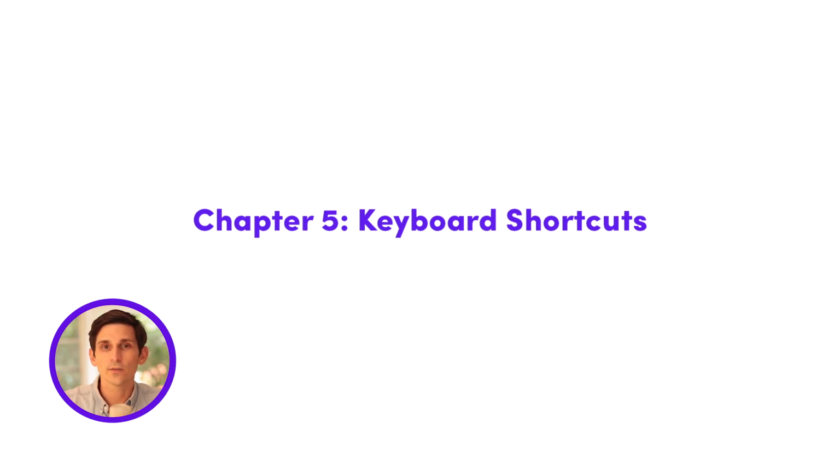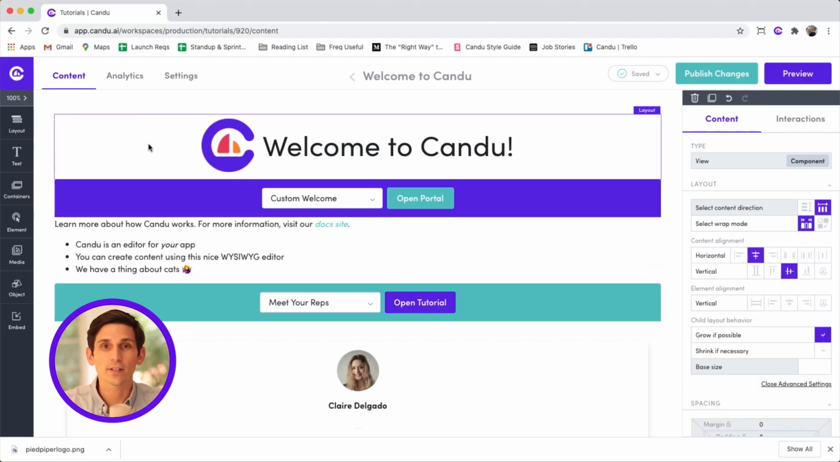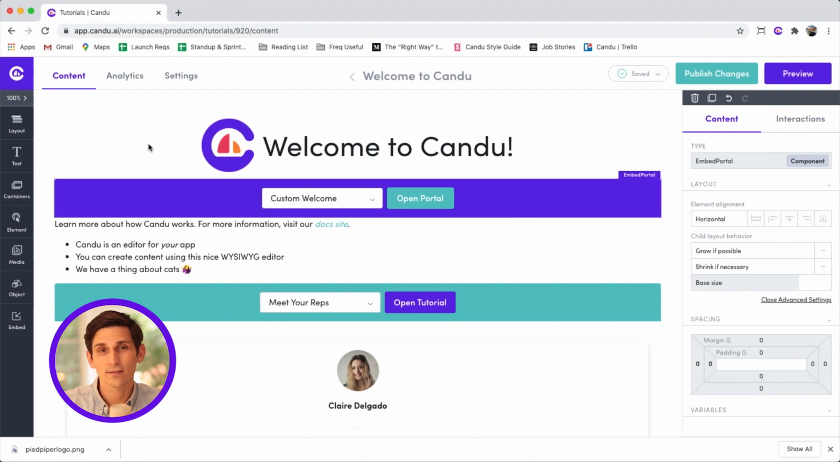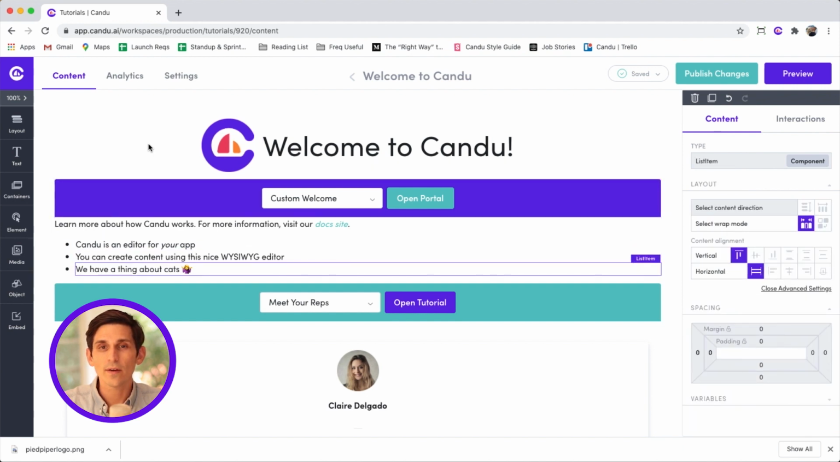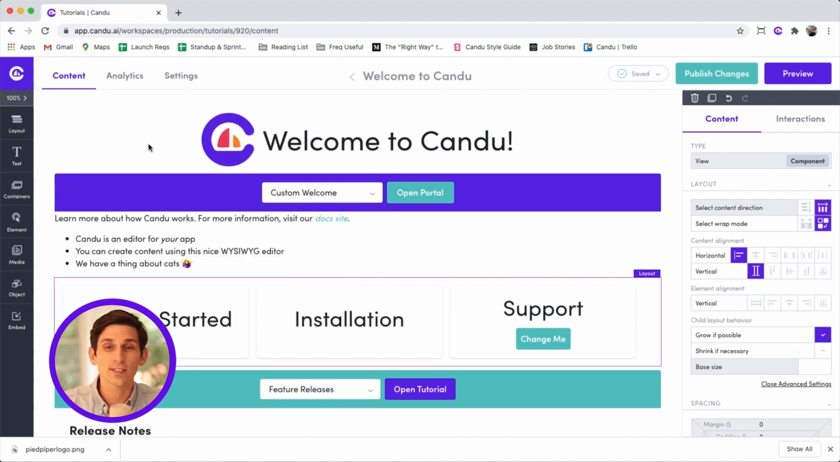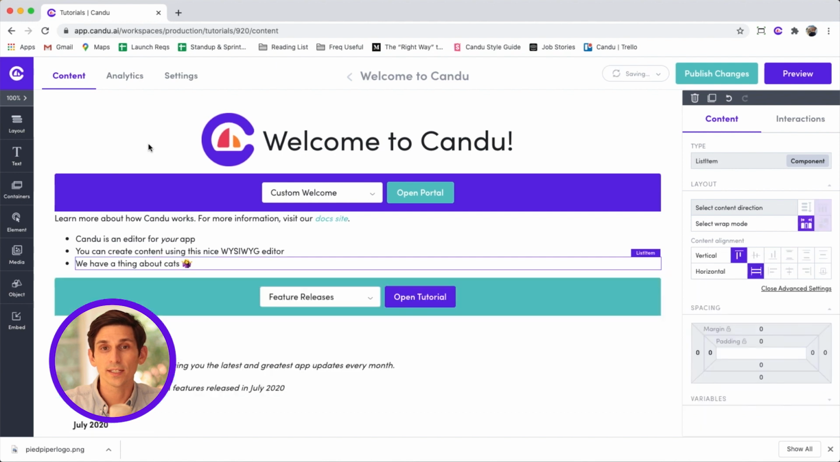Finally, let's check out how Candu lets you use keyboard shortcuts, my favorite topic. You can use the arrow keys to navigate around elements. When you have a component selected, you can delete it with the delete key. If you've grabbed a parent node, all the children will be deleted as well.